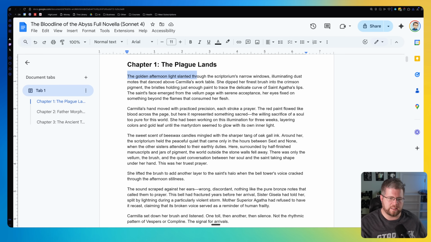The golden afternoon light slanted through the scriptorium's narrow windows, illuminating dust motes that danced above Carmilla's work table. She dipped her finest brush into the crimson pigment, the bristles holding just enough paint to trace the delicate curve of St. Agatha's lips. The saint's face emerged from the vellum page with serene acceptance.